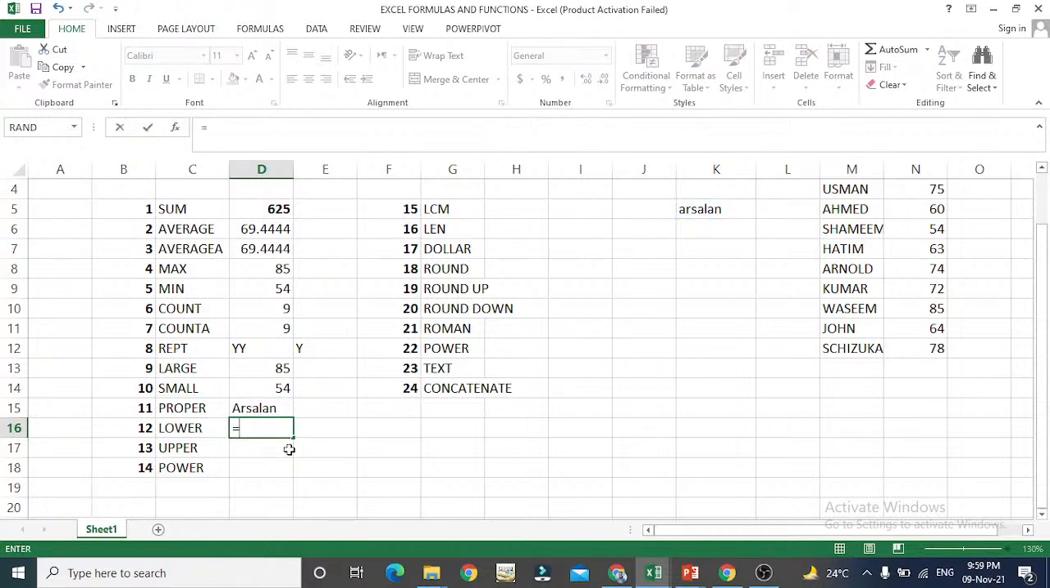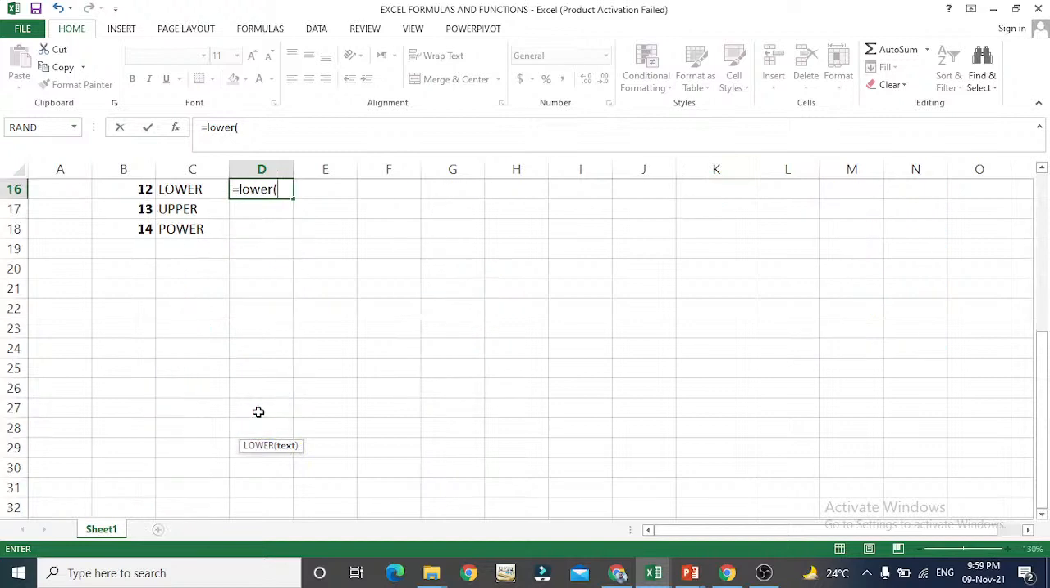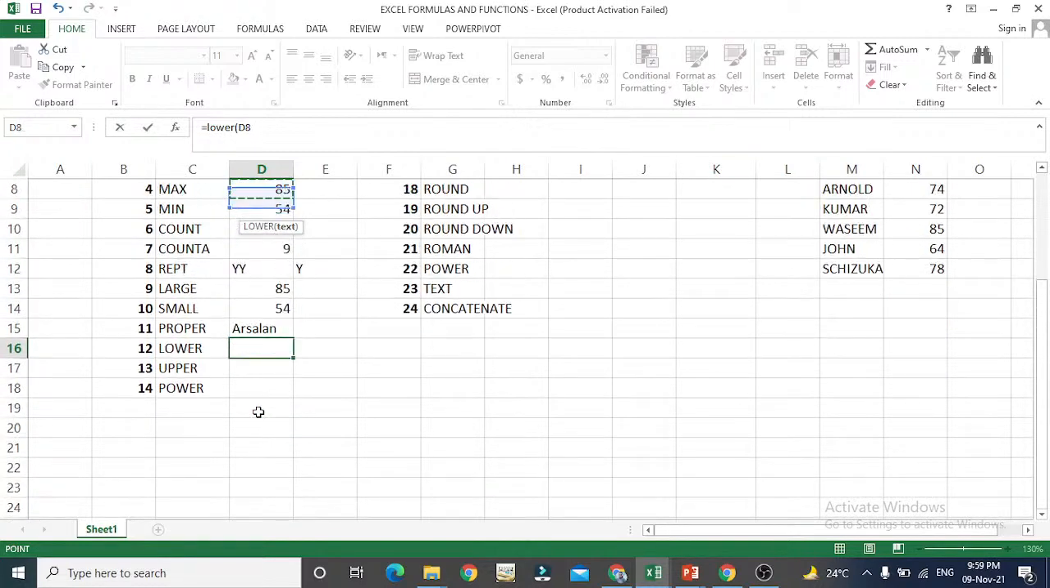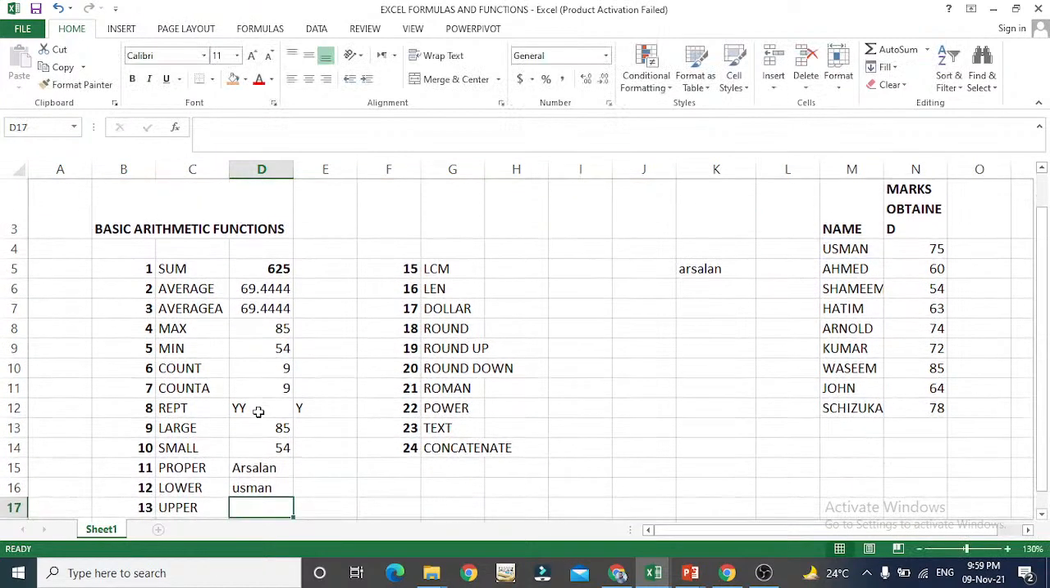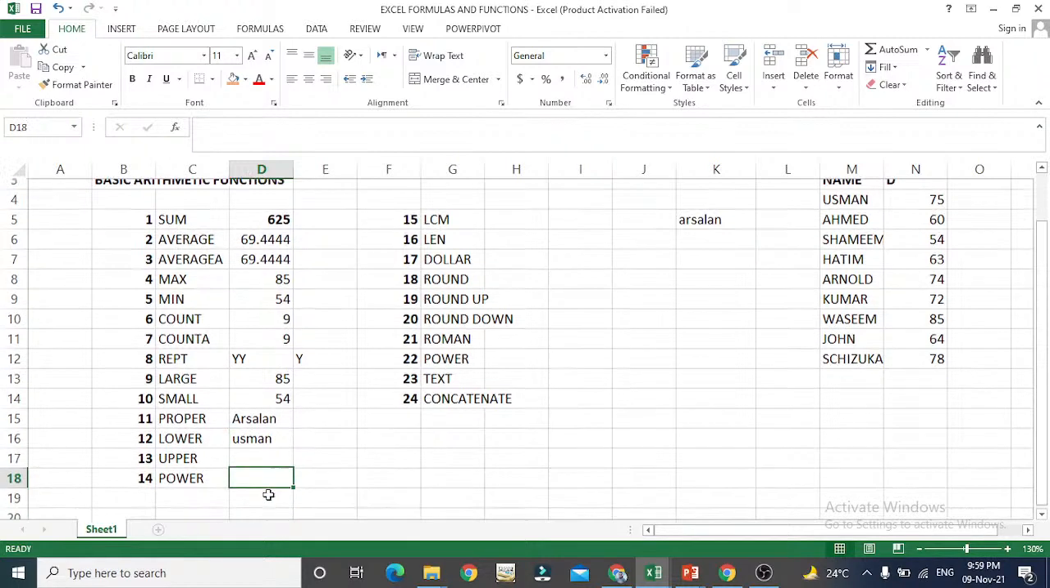And if I want to make it lower, how can I do this? Equals LOWER bracket, and for example I want to lower this word Usman. Now you can see that this word is now set to lower letters, small letters.